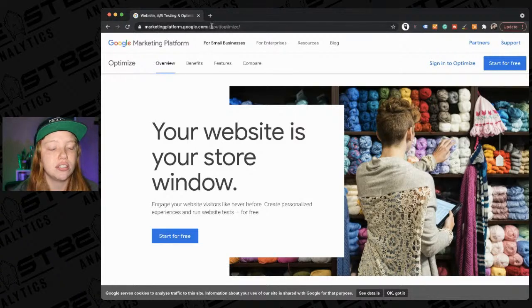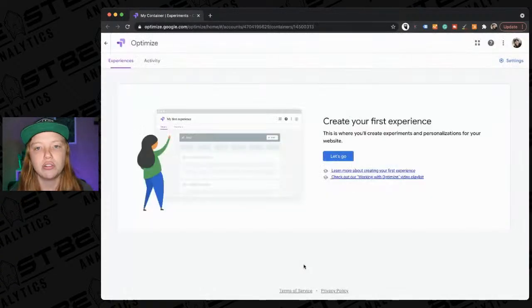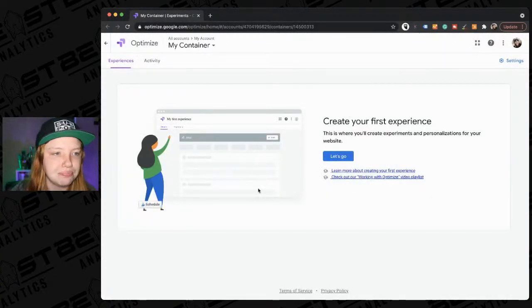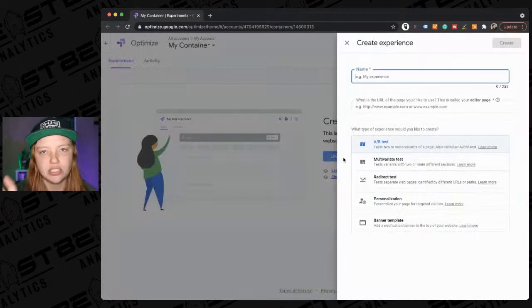Or you can go to this URL, marketingplatform.google.com/about/optimize. So if you want to type that all in, more power to you. And then you can start for free. This is going to have you create your profile. I've already created my profile. And then you get this screen where it's creating your first experience. So let's just go through it. All right, so I'm going to say let's go.